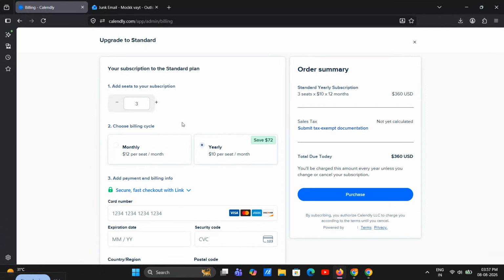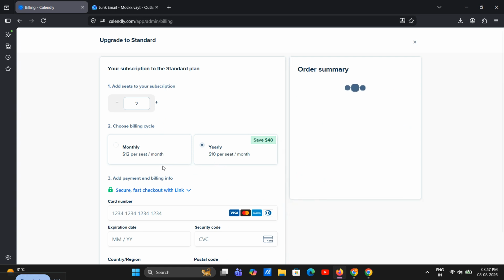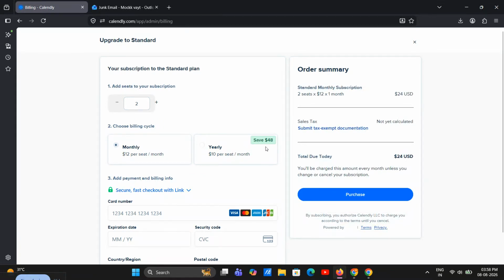At this point, you'll also want to choose your billing cycle. Calendly may give you monthly or annual billing options depending on the plan. Monthly billing is more flexible, while annual billing can sometimes offer better value if you're ready to commit long term. Select the option that works best for your business or personal use.